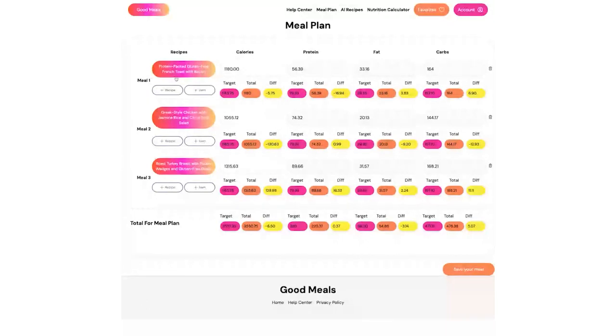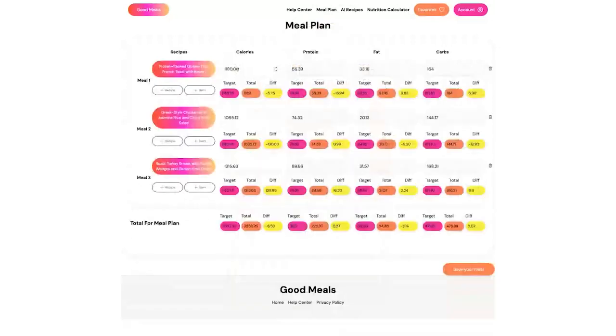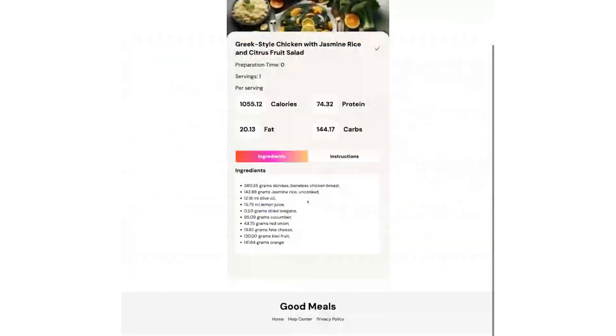I am indulging with some protein-packed gluten-free French toast with bacon for breakfast, which has 56 grams of protein, 33 grams of fat, and 164 grams of carbs. Lucky me, that's a good amount of maple syrup. And then for lunch, I've got Greek-style chicken with jasmine rice and citrus fruit salad. 74 grams of protein, 20 grams of fat, and 144 grams of carbs. So that's a pretty delicious meal.